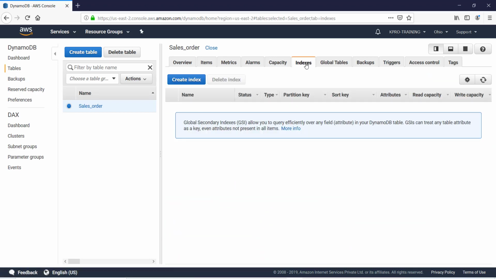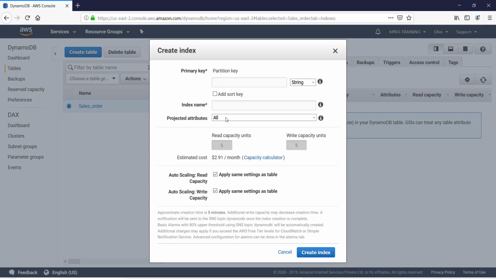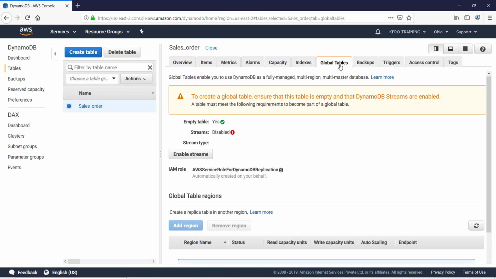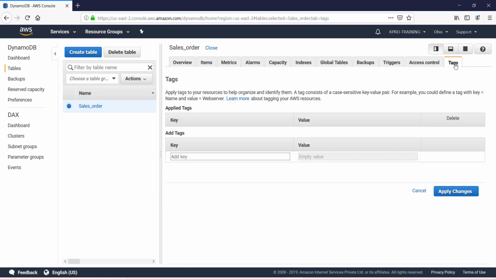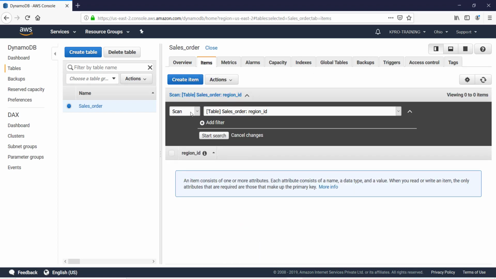Alarm, capacity, indexes, create an index. So you want to use a partition key, index name, project all attributes, keys only, something like that. See, this is cost. How to create indexes, we'll see that. Global table, what is the global table? We'll see backup, how you can enable the backup, trigger, access control and tag. We'll have a complete video on that. So come here in overview, go to the items and we can start searching. It's nothing.